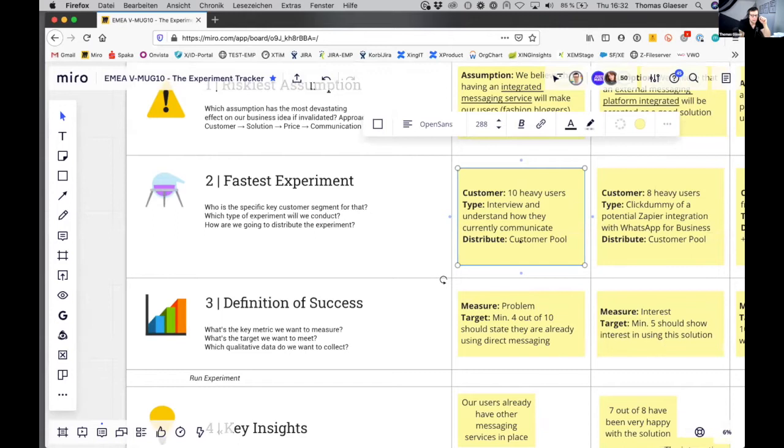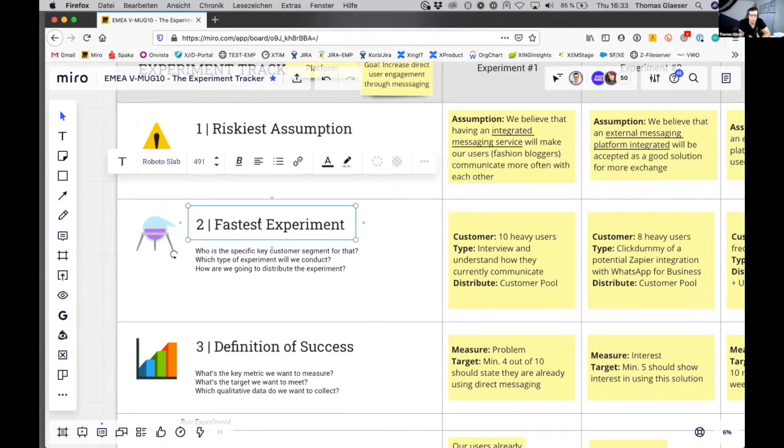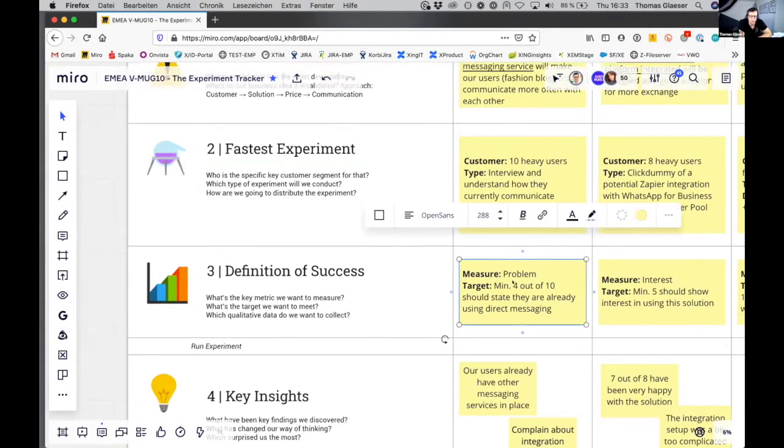So the next thing is, for this case, you think about what kind of experiment we could do. And it depends on, I would say, three main parts. One is who the customer segment is. Let's say, okay, let's tackle our 10 most heavy users, right? And the simplest and fastest experiment we need in order to learn is an interview, for example. We just try to get in touch with them, maybe we are lucky and we have a customer pool, and talk to them and ask them and try to understand how they currently communicate.